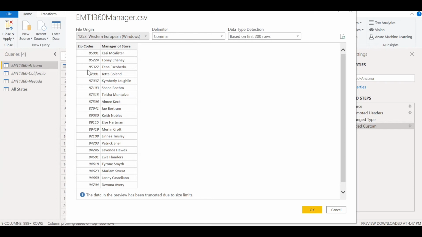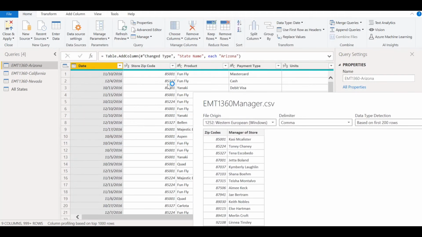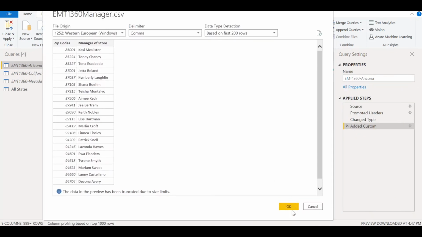Here you see that we have zip codes and the manager of the store. This is the name of the manager, and it is according to the zip code. As you remember, in the previous files we do have zip code, so we have store zip codes. It's basically the same as the zip code over here. So let's load this.